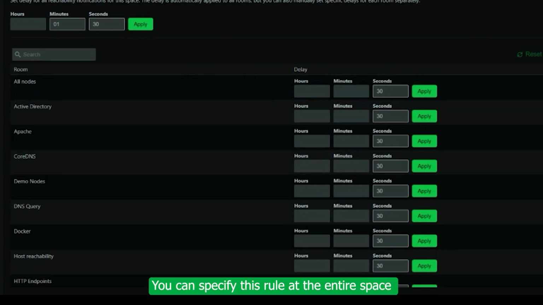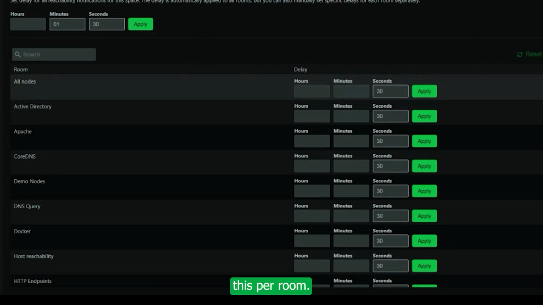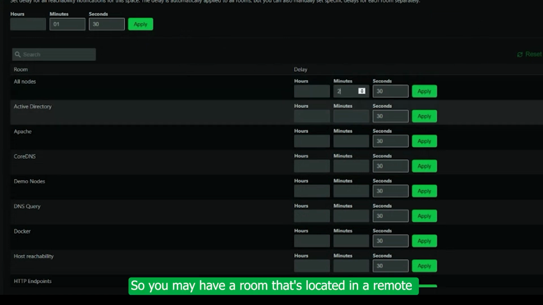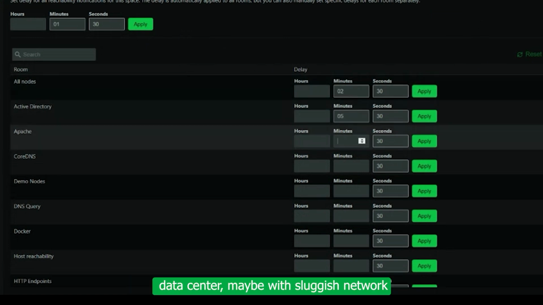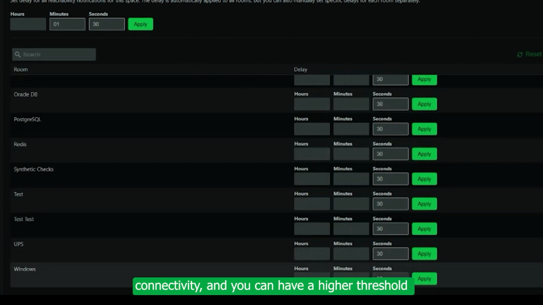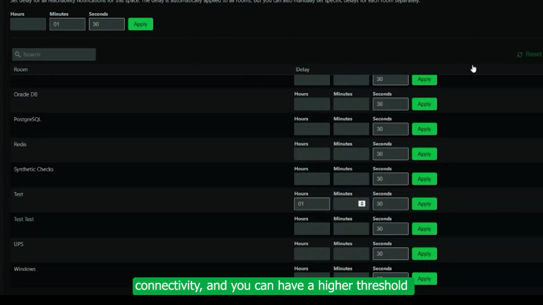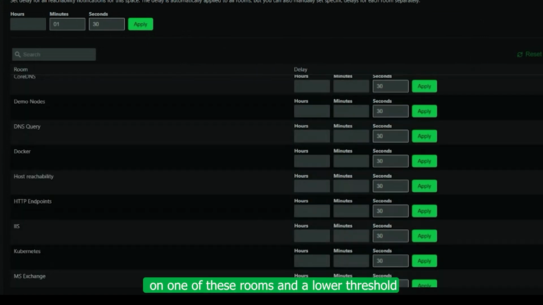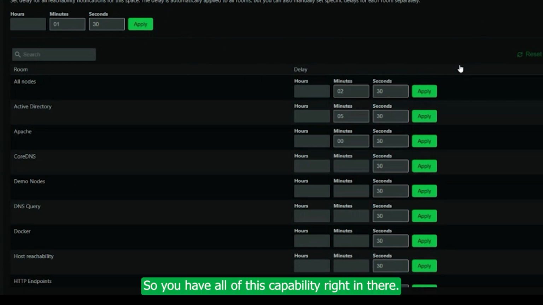You can specify this rule at the entire space or the account level, but you can also do this per room. So you may have a room that's located in a remote data center, maybe with sluggish network connectivity, and you can have a higher threshold on one of these rooms and a lower threshold on the other rooms. But you have all of this capability right in there.